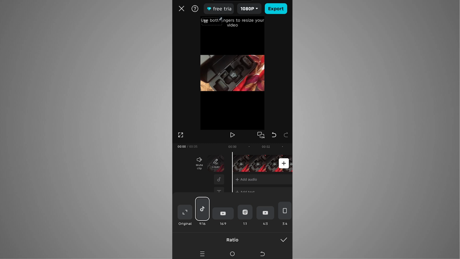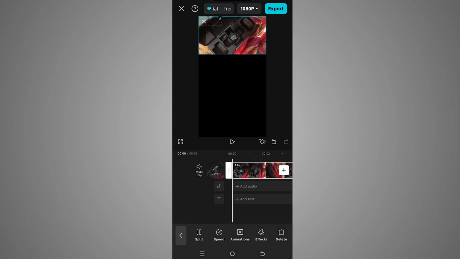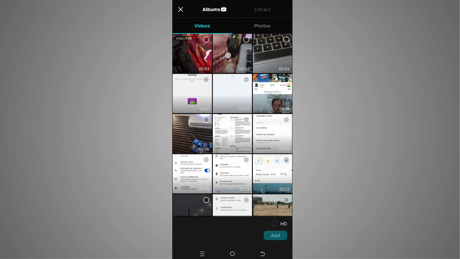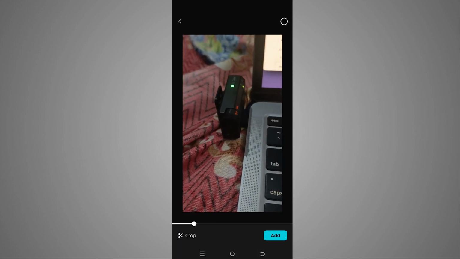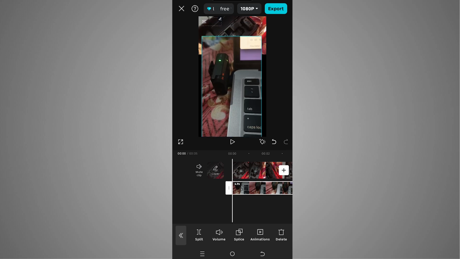Now you're going to select this. I'm going to put the video at the top. And to add the other videos, I'm going to select the option of overlay. With the help of overlay, we can actually add the second video as well. So you can see here that we have added the second video here as well.